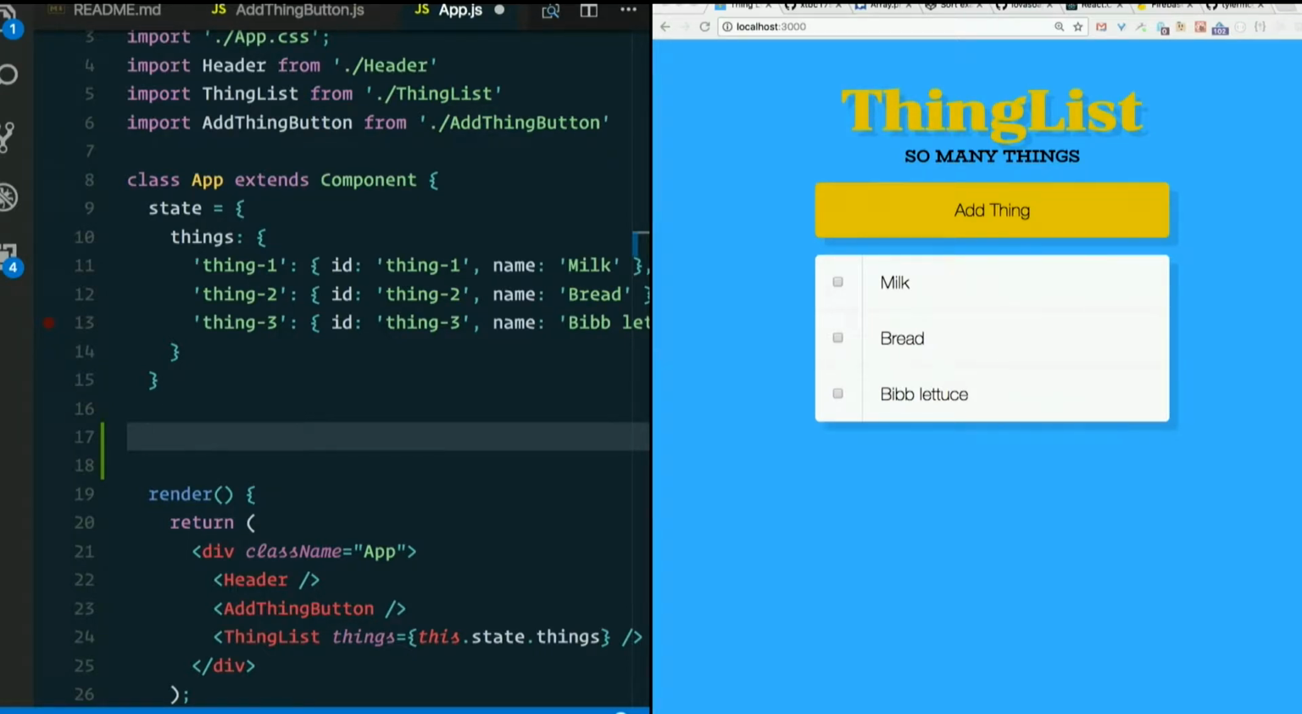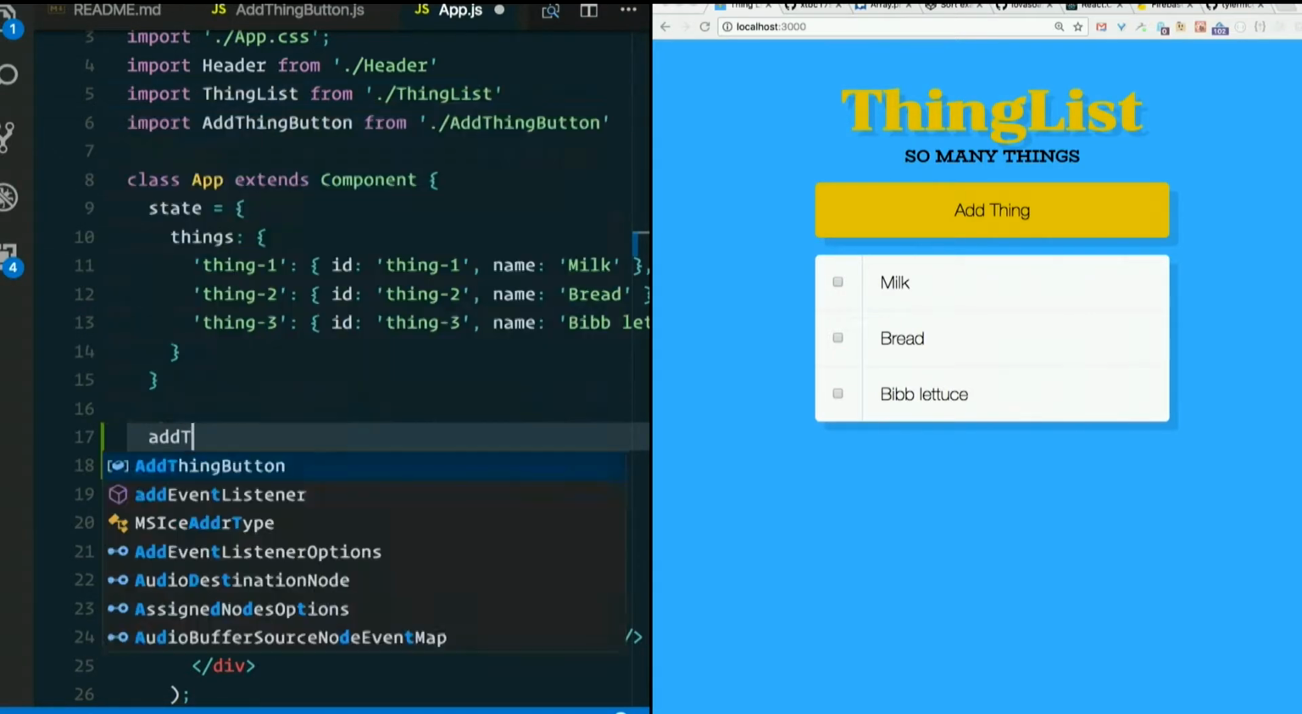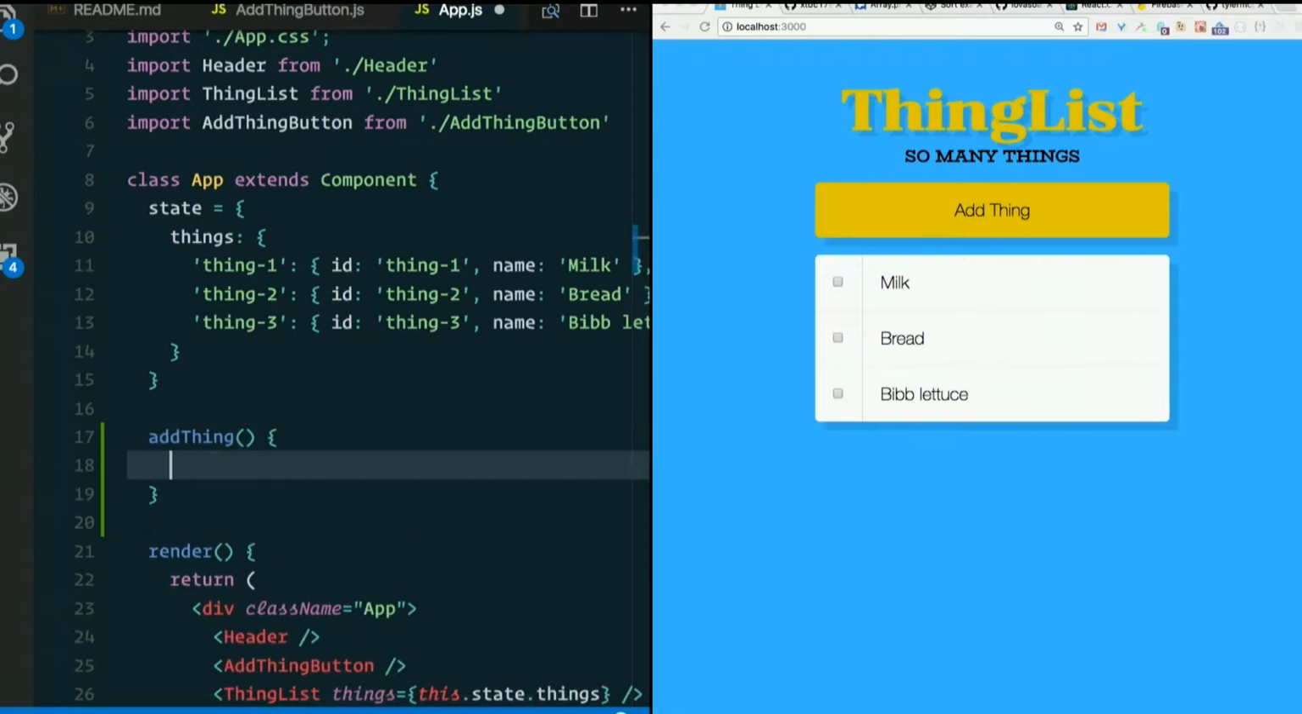So we need a function that's going to add things. How about we call it addThing? Good enough for me. It's a method. And what's it going to do? Add one more thing to state.things. How do we access that object from in here? How could I get to this? Yeah. this.state.things indeed.